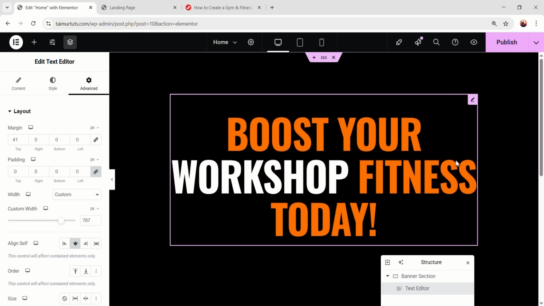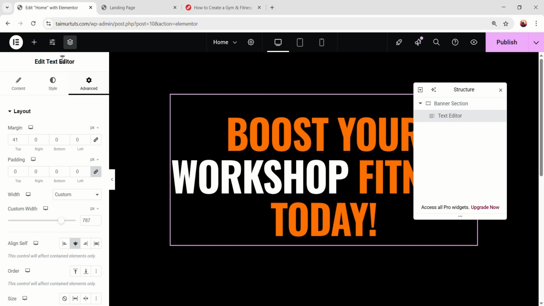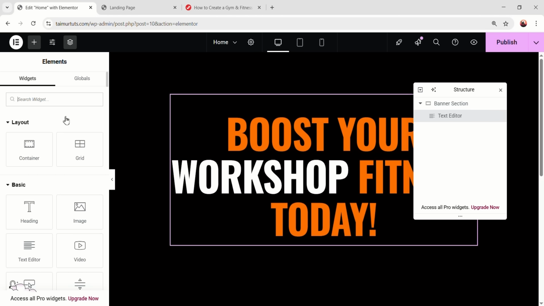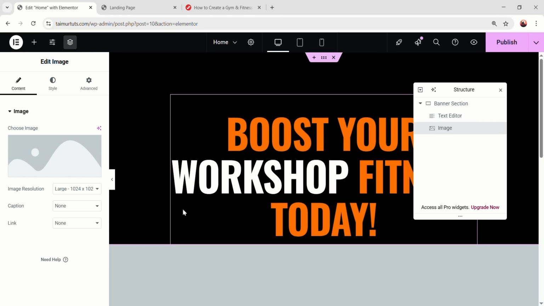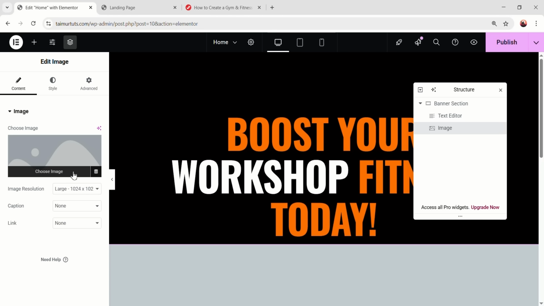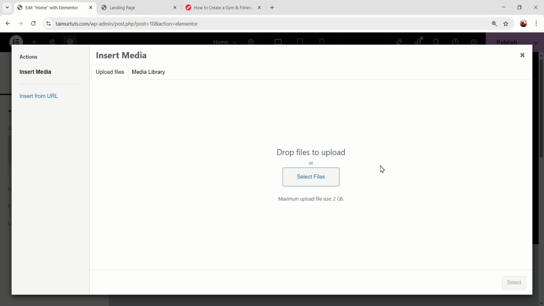Okay, after the text, let's add more stuff. So we can click on here. And this time, I'm going to add an image widget. So I'm just dragging it and dropping it after the text. It'll be here. Now we can select any image from here. It'll open the media library, although we don't have any images in here.